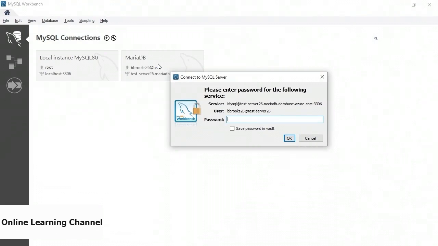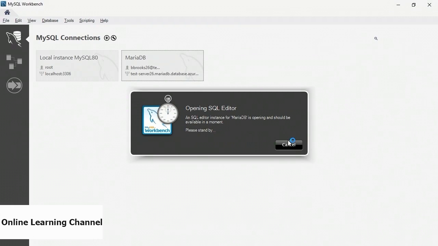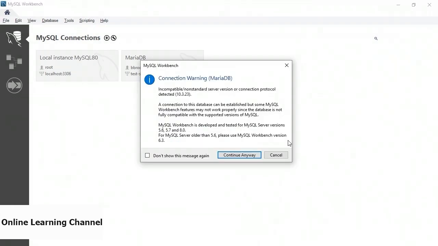Now it asks me for my password. Now that's the password for the user, which I entered when I created the database. So I just type that in, hit OK, and it's connecting. Now this is the part that would crash if you tried to just connect directly to the database. There seems to be an error that when this pop-up window comes up, it would crash the system. So doing it this way, it doesn't crash it. So I can click Continue anyway.